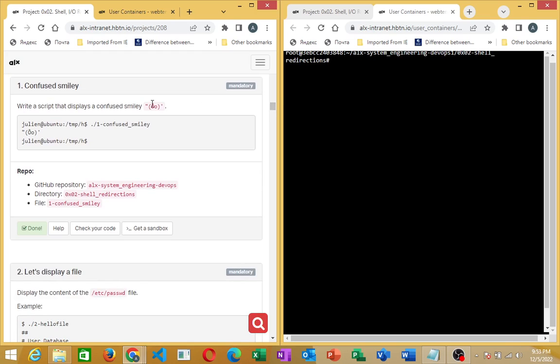Confused smiley. Write a script that displays a confused smiley. This is what they want us to display. So what do we do? We copy the name of the file, copy that, Ctrl V to paste it in.